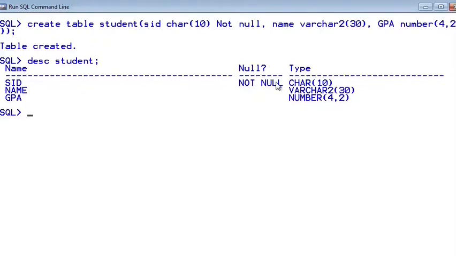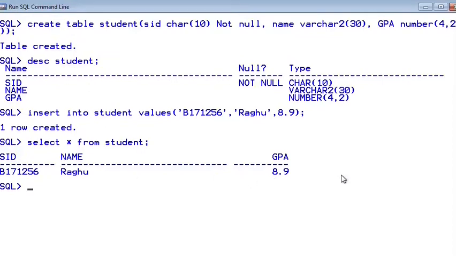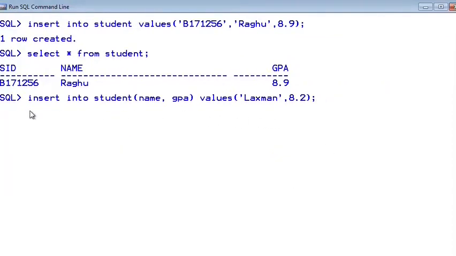Let us check now. Insert into student values. This is the student ID and name is Raghu and GPA is 8.9. One row is created. If you check the table, one row is inserted. Let us try to enter another row without specifying a value for student ID. Here I am giving only values for name and GPA.